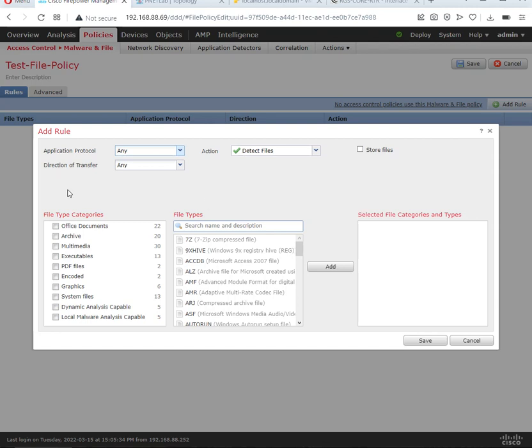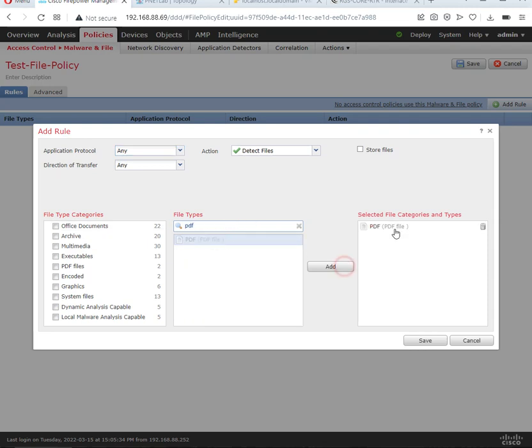documents download. I will be blocking the PDF documentation over here. So the category type is office document and file type is PDF. You can add it to the rule. Detect files, block files. I will say block files.